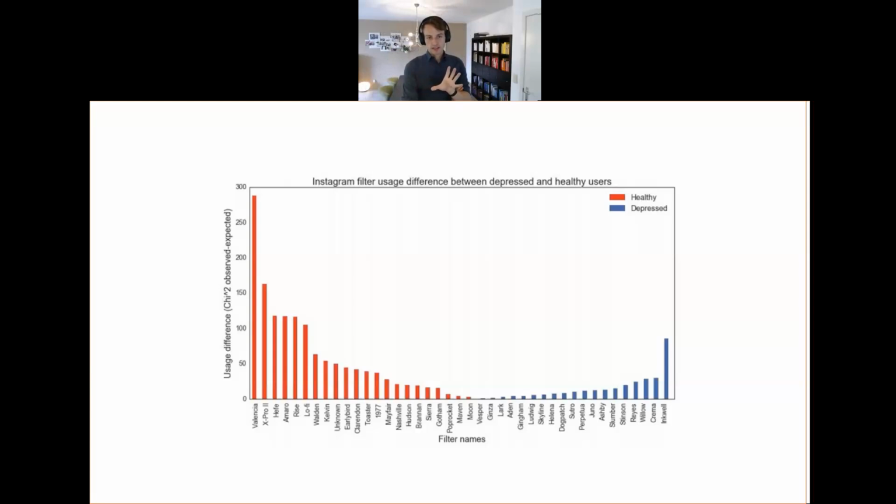I think it's an older version of Instagram with more available filters, but okay. They compared which filters healthy people use compared to people who have a tendency for depression or a higher risk of depression, and compared the filter usage between these two different groups. The larger the difference between these two groups, the larger the bar will be in this bar chart. And this is the result, the output from the statistical software, I think. I think this is nice and interesting, but it can be further improved.